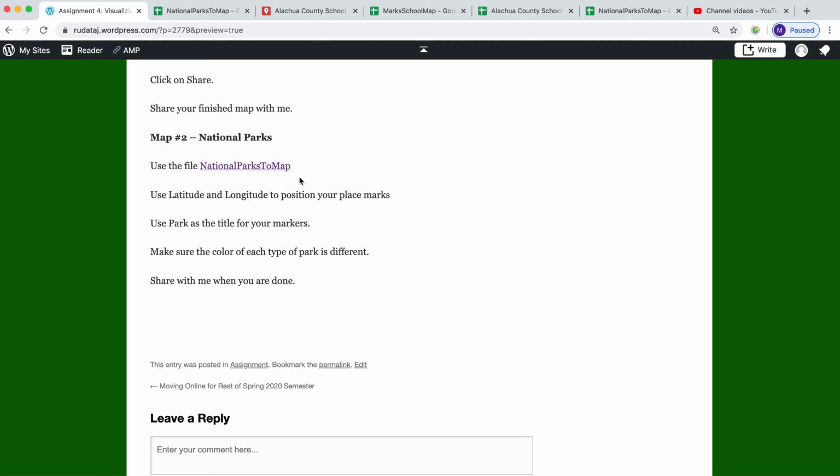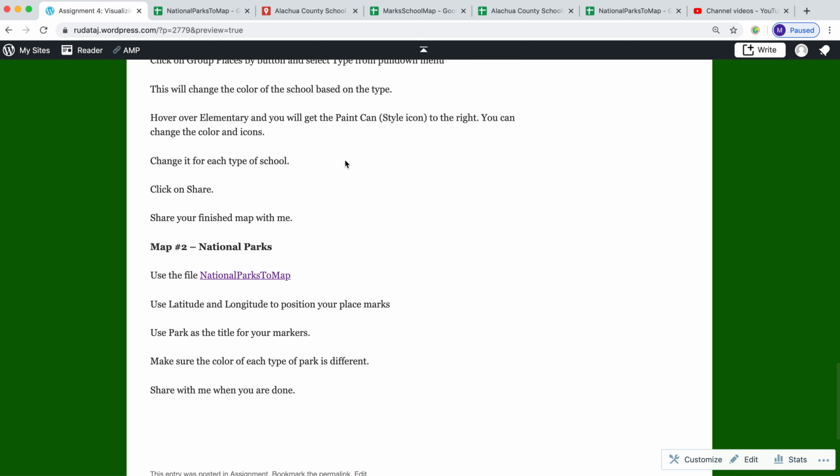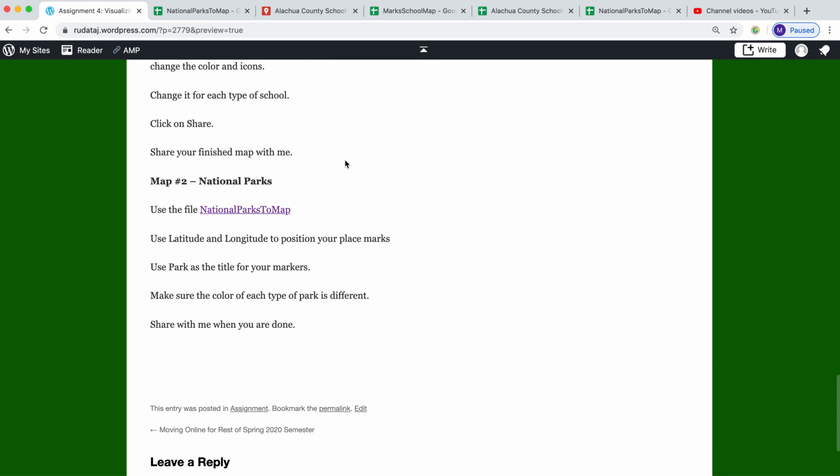So for this section, you're creating two maps. The first one is the school map from Gainesville. The second one is the national parks. And once you create both of those, you share them with me and you'll be done.